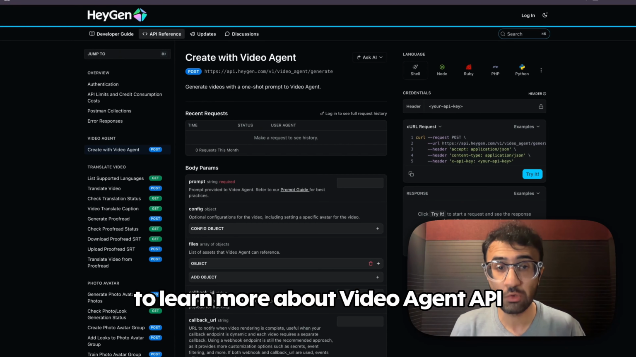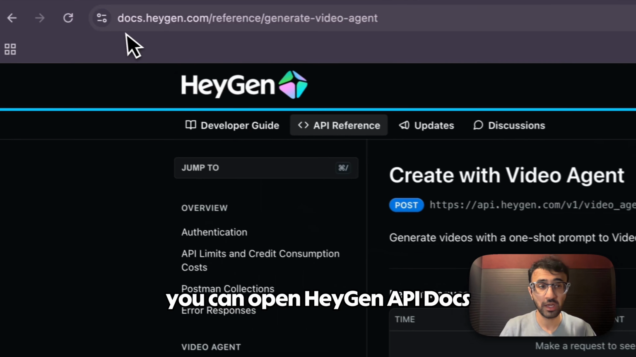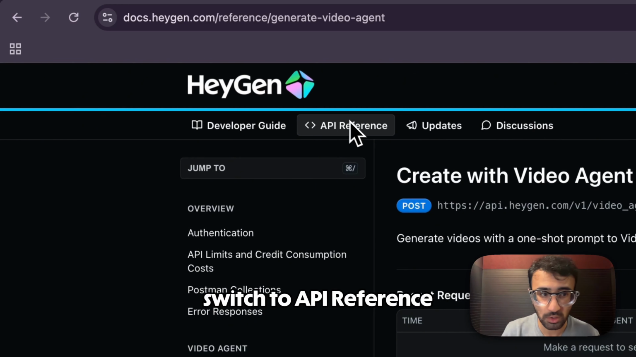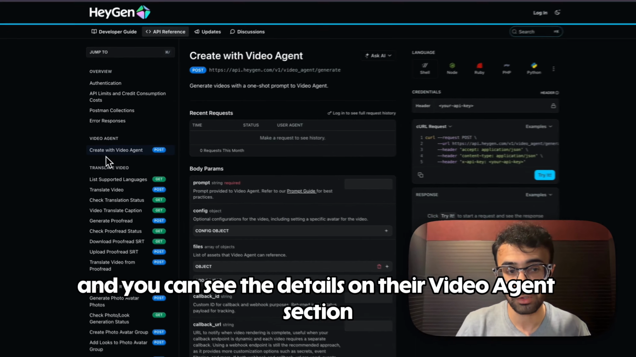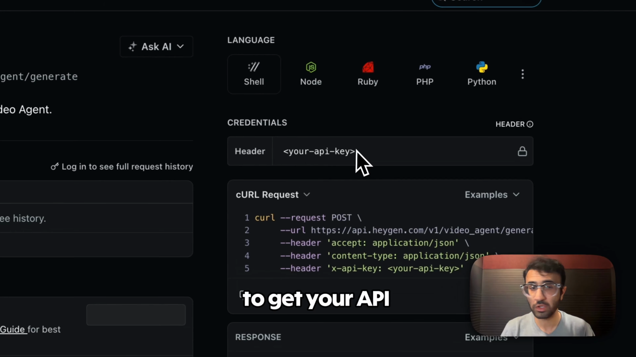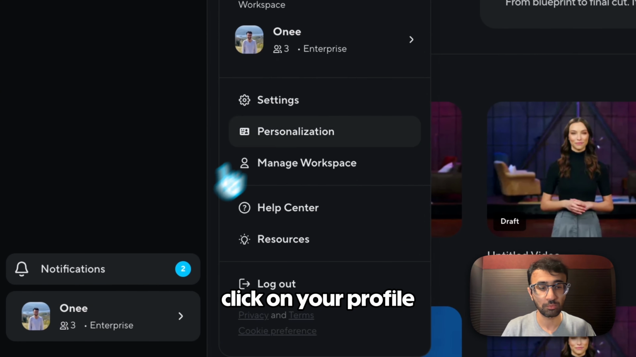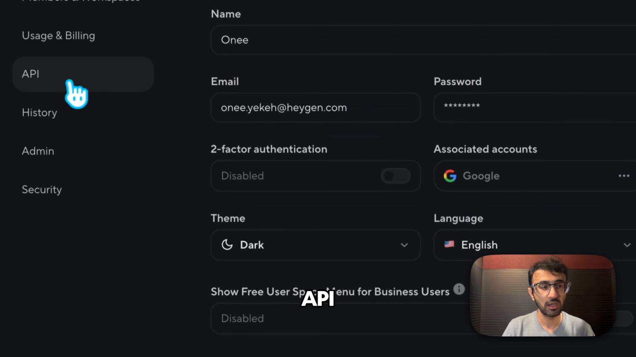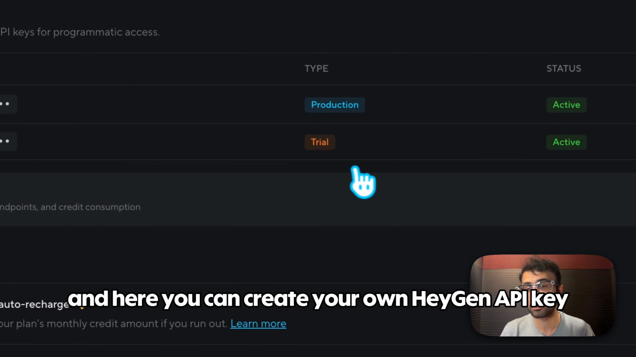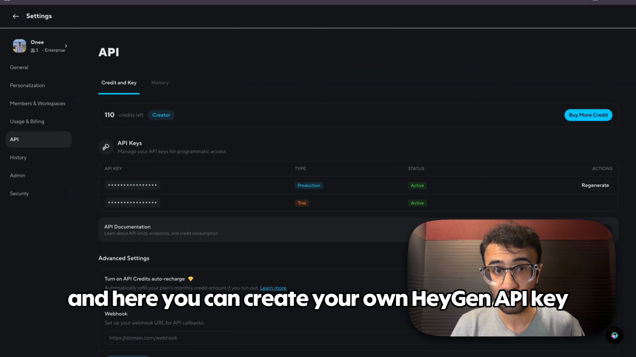To learn more about Video Agent API, you can open HeyGen API doc, switch to API reference, and you can see the details under Video Agent section. To get your API key, just open heygen.com, log in, click on your profile, settings, API, and here you can create your own HeyGen API key.